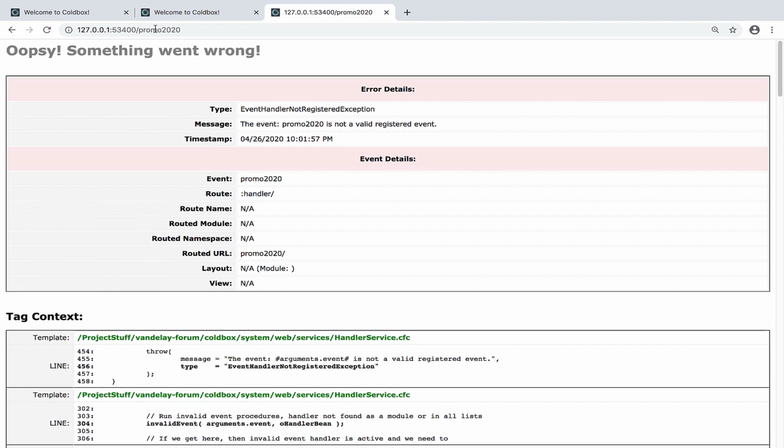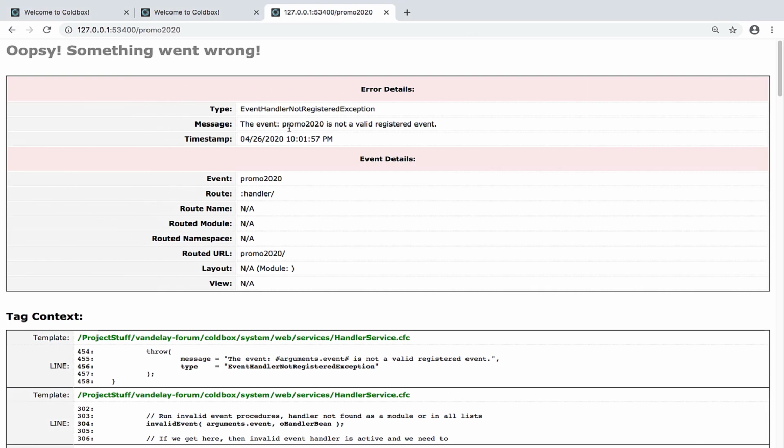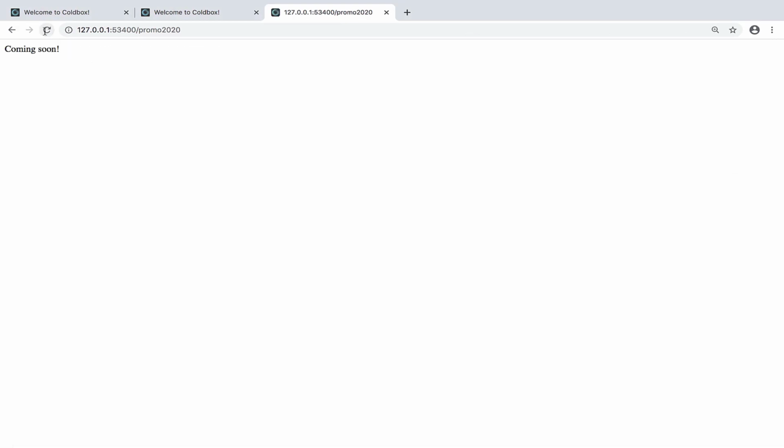Oh, something went wrong. Promo 2020 is not a registered event. Here's one thing you need to know about your ColdBox router CFC file. Anytime you change that file, you've got to reinitialize it. Do coldbox reinit from your CommandBox prompt. Now let's go back to the browser and run that, and we should see that Promo 2020 now points to coming soon.